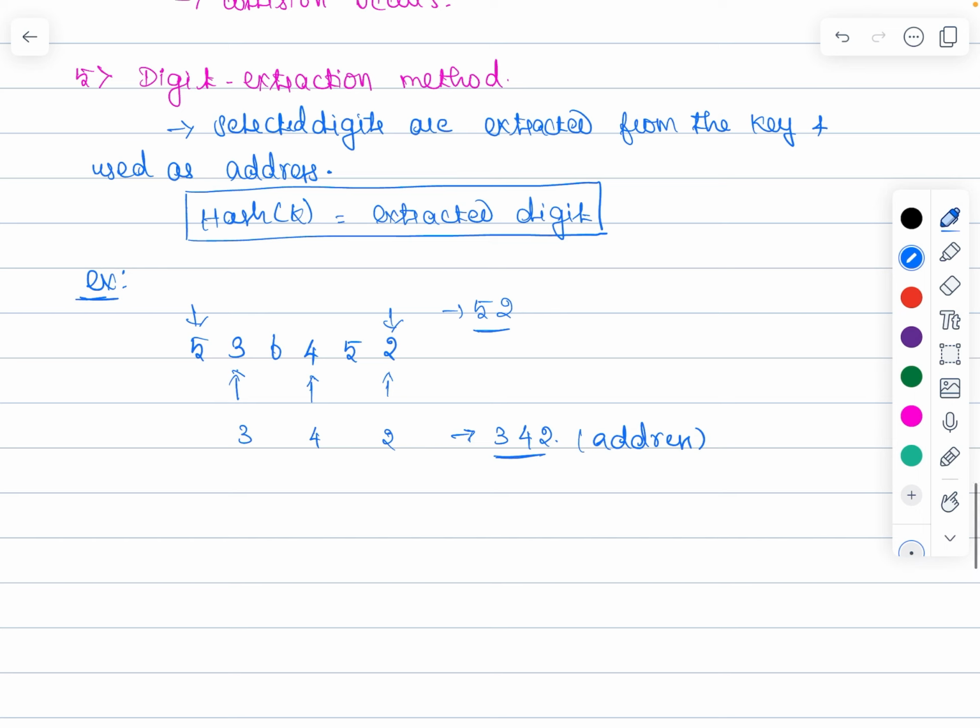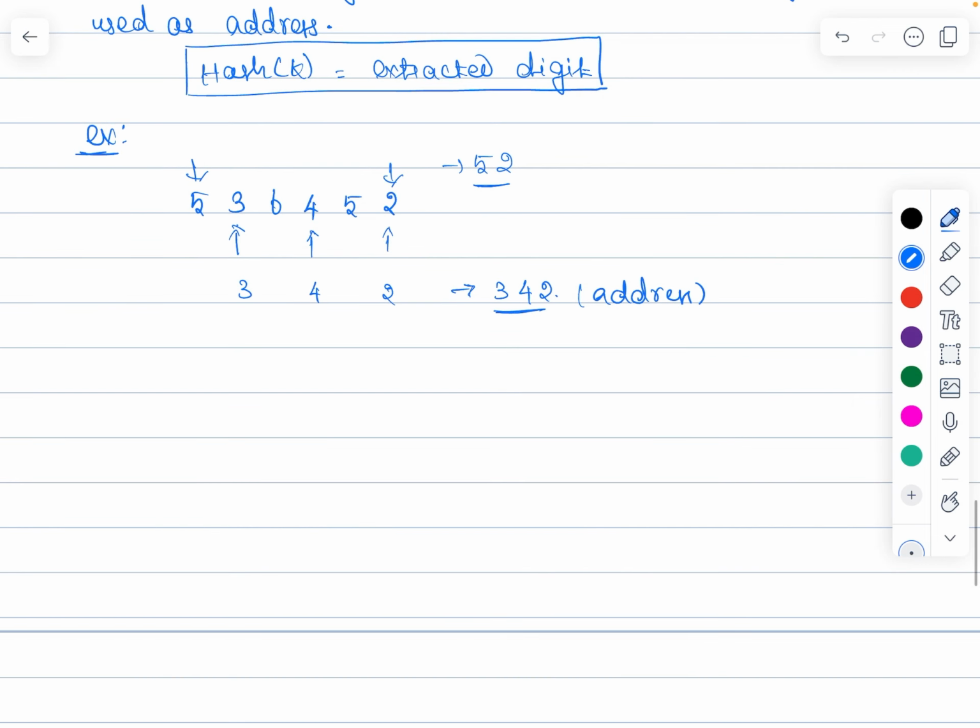Suppose you want to store around 20 key values, whichever method has been followed to store the first key value, the same method must be followed to store the remaining values as well. The disadvantage here is again that collision occurs, because we are randomly extracting the positions. Two different key values or many different unique values may provide the same address, may share the same digits also. So collision occurs. That is the drawback in digit extraction method.